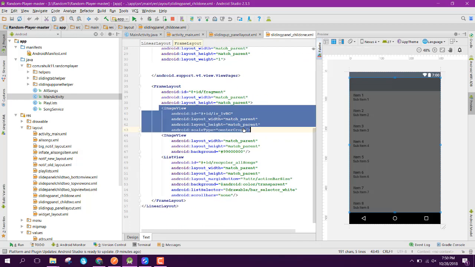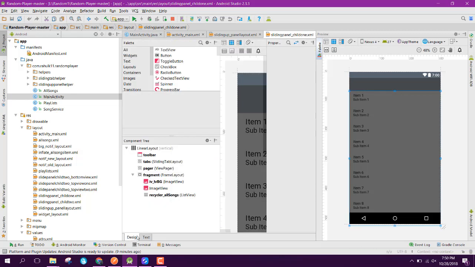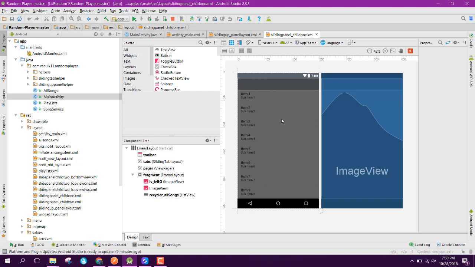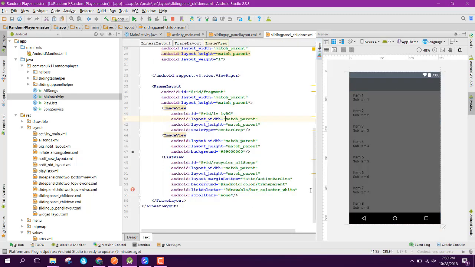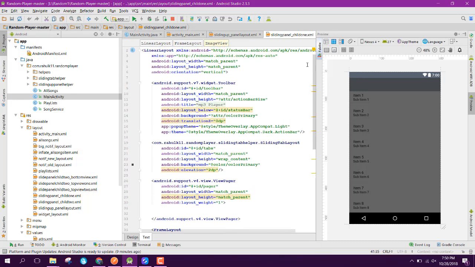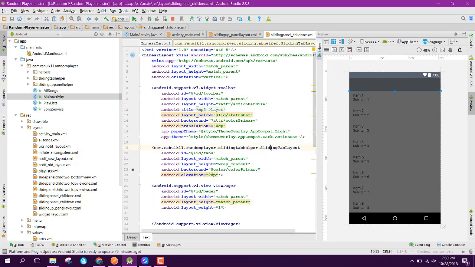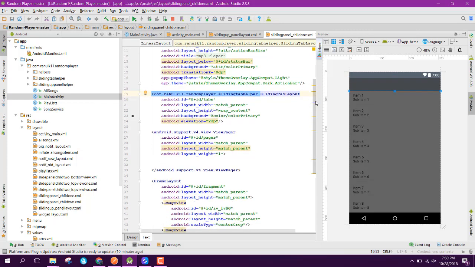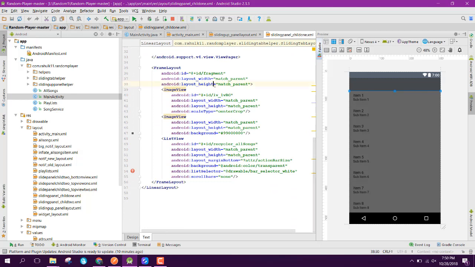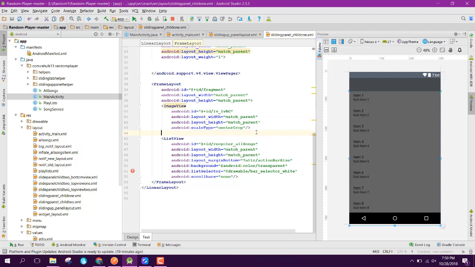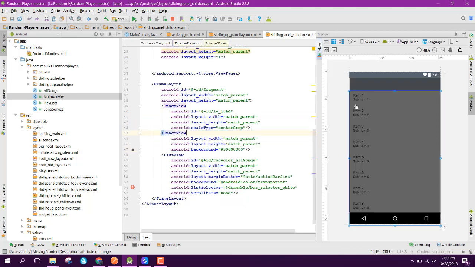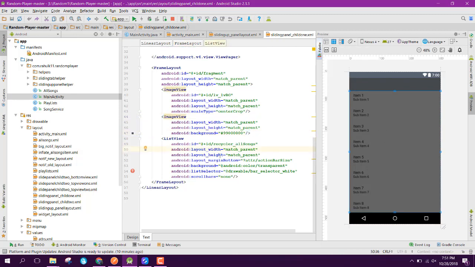Let's see child 1. Basically child 1 displays all the audio files inside that layout. Here we have first of all the toolbar, then the sliding tab layout, and then the frame layout, and inside that we have the image view for the audio image. Then we also have this image view layout, but it is pointless, so we will remove that; it was only to blur the background. And then we have the list view, which displays all the audio files.